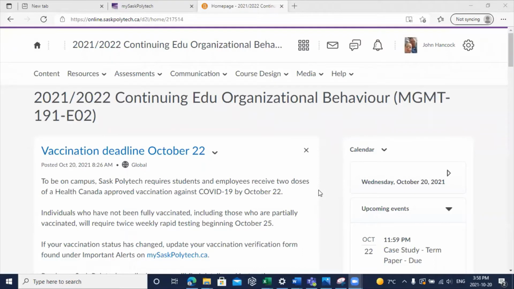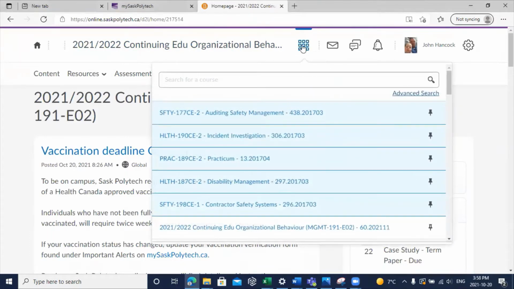I'm going to do a quick presentation on how to use Brightspace, which is the interface SAS Poly uses for its distance learning. So if we take a look here, we can click on this top nine squares. These are the different classes that you're registered in.